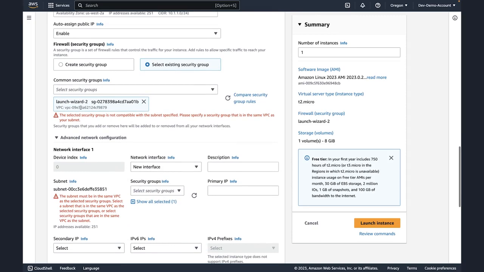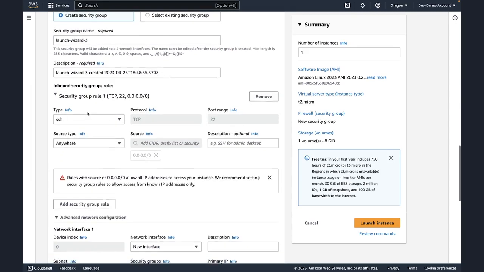Now, scrolling down, you can see that we can select our security group. Currently, we have the security group that was created previously associated with this instance, and it's giving us an error saying that we can't use the security group with this subnet. That's because the security group is tied to the VPC. So we need to create a new security group that will be associated with this new VPC, not the default VPC.